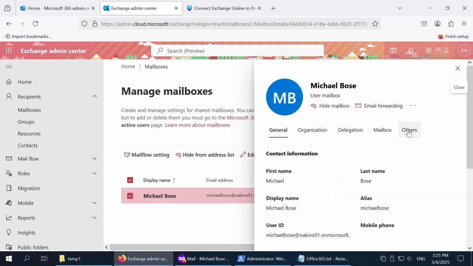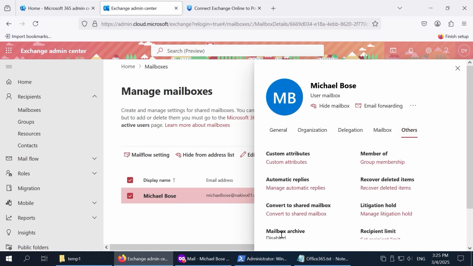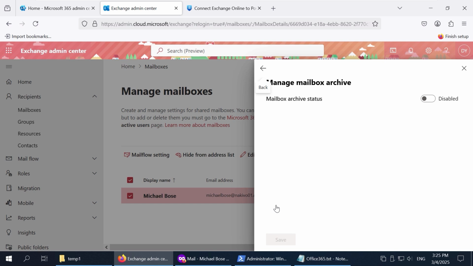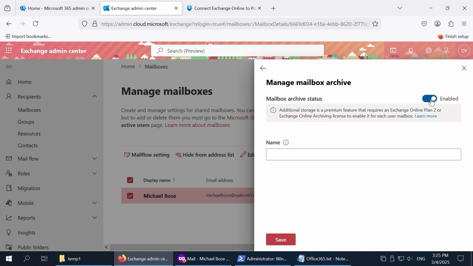In the displayed pane, click Others, then select Manage Mailbox Archive under Mailbox Archive. In the pane that opens, click the toggle to turn on the Mailbox Archive option. Click Save and close the pane. You can enter the name of the archived mailbox. A user can move emails to the archive mailbox manually to free up mailbox storage space. However, Office 365 administrators can configure retention policies to move old emails to the archived mailbox automatically.